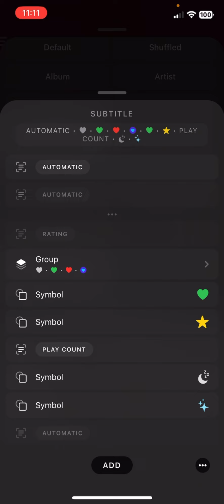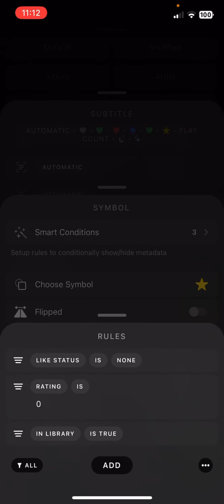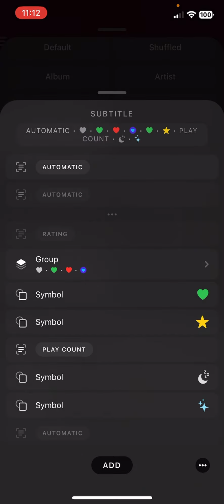But I've also got a symbol here for a star, and what that's going to be is a song that is unrated at this time. So like status is none, rating is 0, and in library is true. So this won't show up for Apple Music playlists. It's only songs that I've added to my library and have not rated. The reason that I like that is because when I am going through rating an album, I can use the queue to see at a glance which songs I need to pay special attention to.